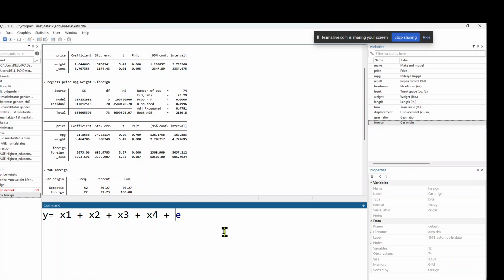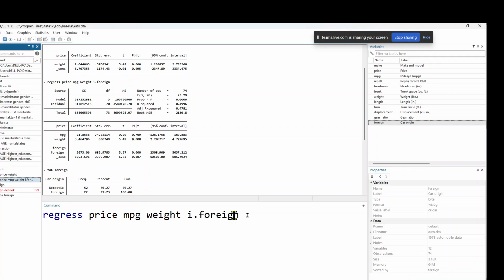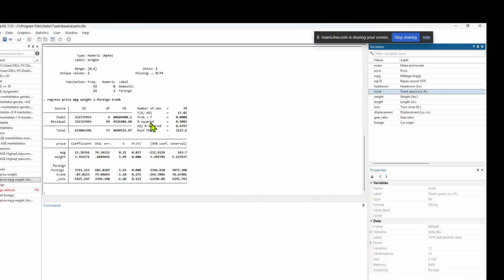So let's run this one. Let's run the regression: price, mileage, weight, foreign, whether it is produced locally. Let's look at the trunk size. Maybe it will have an effect. You see what I just mentioned? See how the R square just increased, but adjusted R square is the main thing.